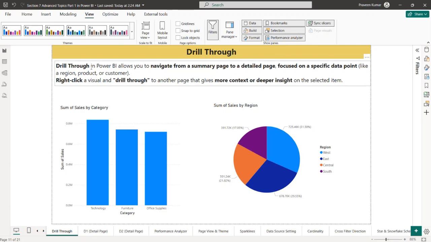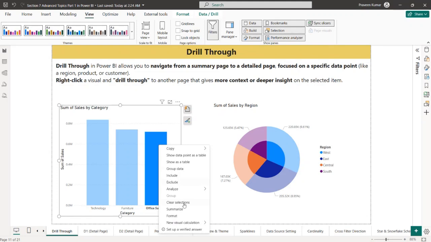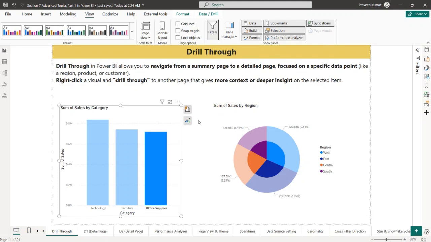So the drill through option is this: if you have a summary page and you want to see the detail page, you can click on a particular portion, like this particular bar chart, right click, and there is an option that will show drill through. If you click on this option, you can move to that particular page. So this is how you can use the drill through option. Let me show you how you can use this drill through.